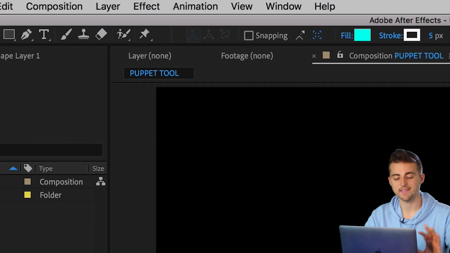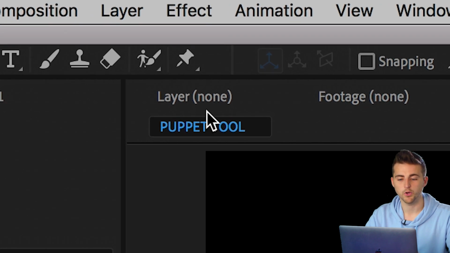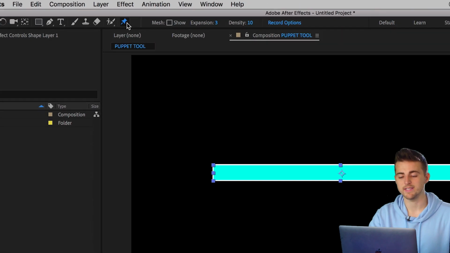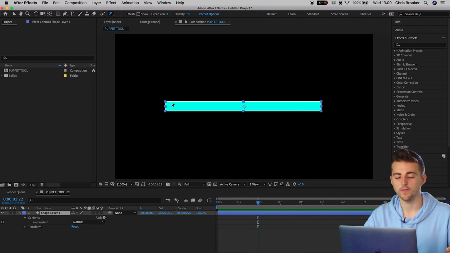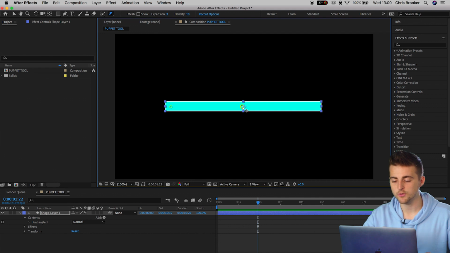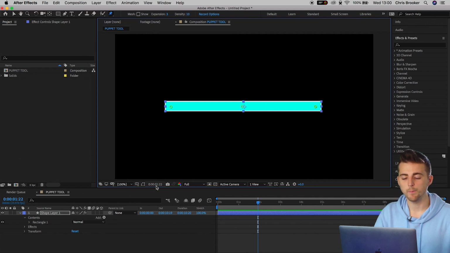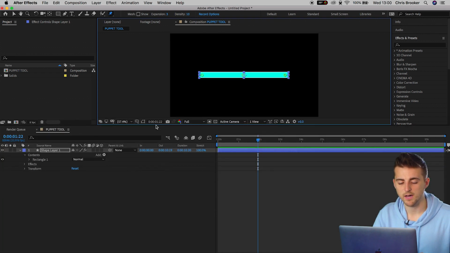So we're gonna go ahead and select the shape layer. We'll go up to the puppet pin tool, so that is the puppet position pin tool, and we'll create 3 points on the rectangle. So we'll create one on the left, one in the middle, and one on the very right.